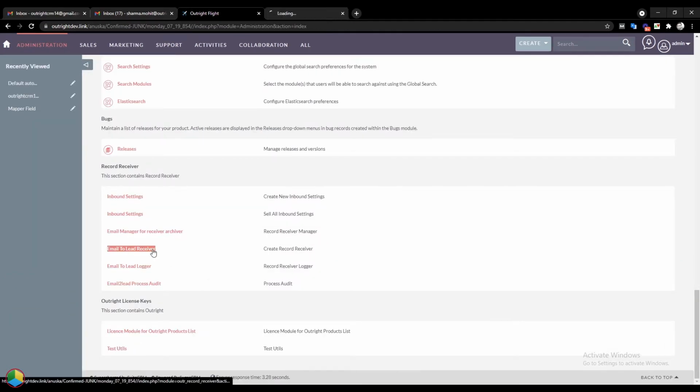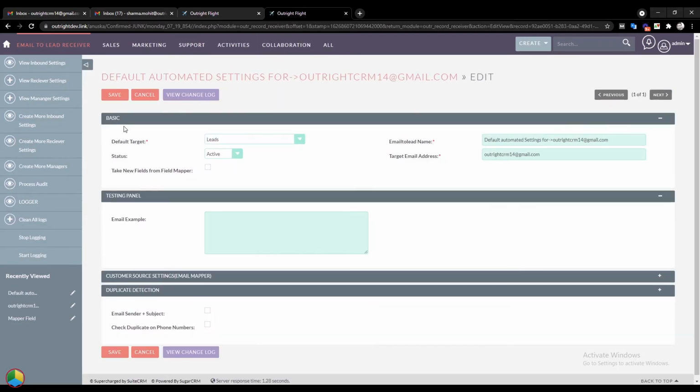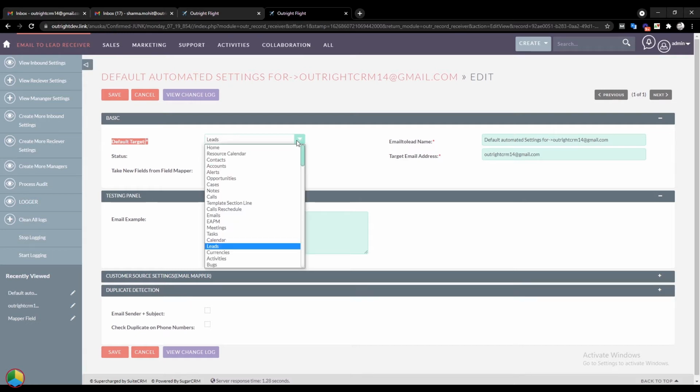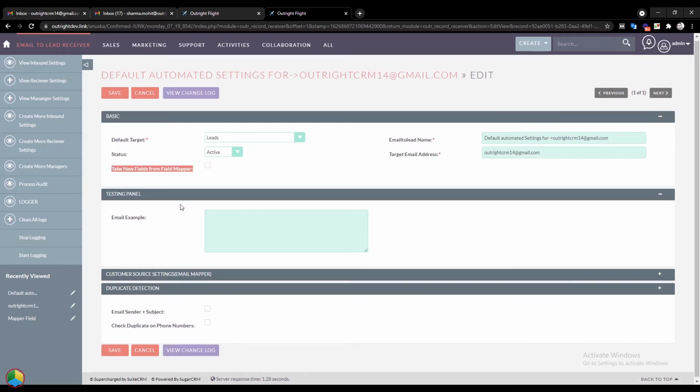Now, open the email to lead receiver and click on the Edit icon. From here, you can choose the default targeted module like contacts, leads, accounts, etc. You can also add a target email address. Use this checkmark for taking new fields from the field mapper.